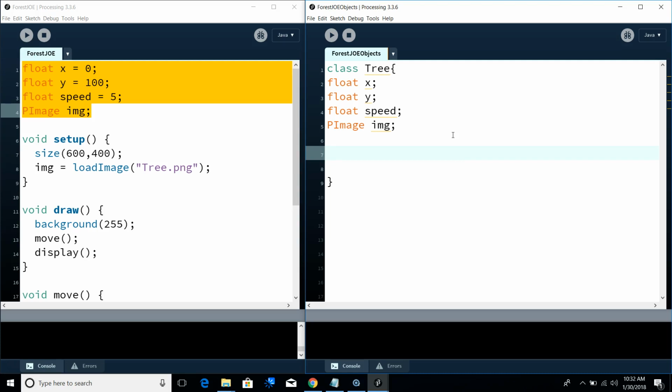So this was just saying, hey, this is going to be a thing that I'm going to think of as being a tree, right? This is not an individual tree. This is the idea of a tree. And the idea of a tree should have an x coordinate, a y coordinate, a variable called speed, and an image that goes with it. You guys all cool with that? Okay, those are what I think is important to a tree. Are those necessarily the only things that are important to a tree? No. Certainly you could do other things.